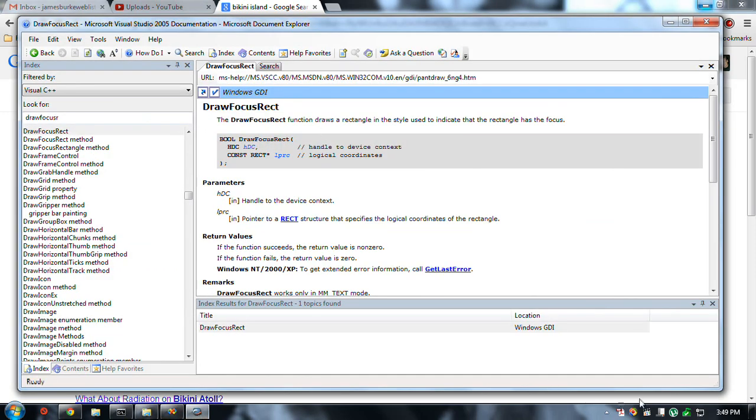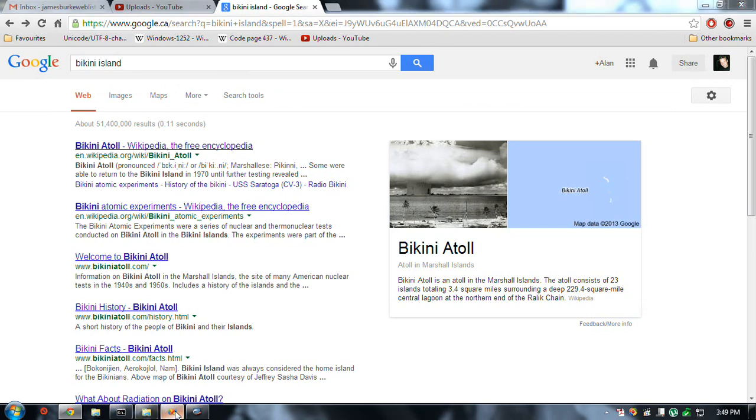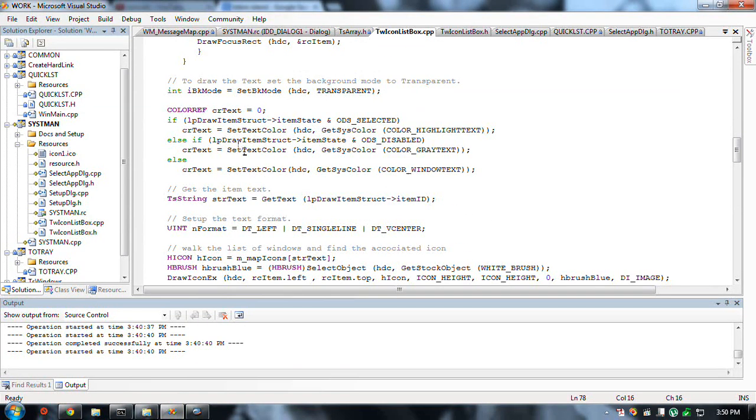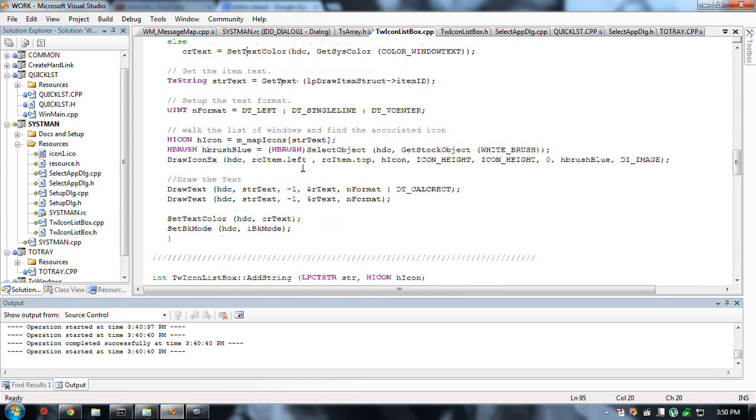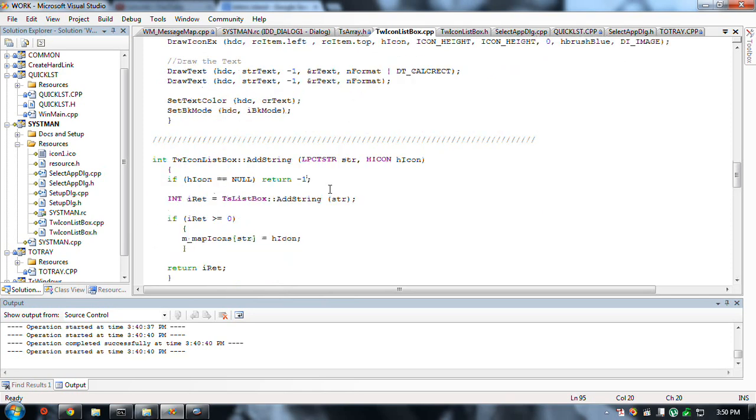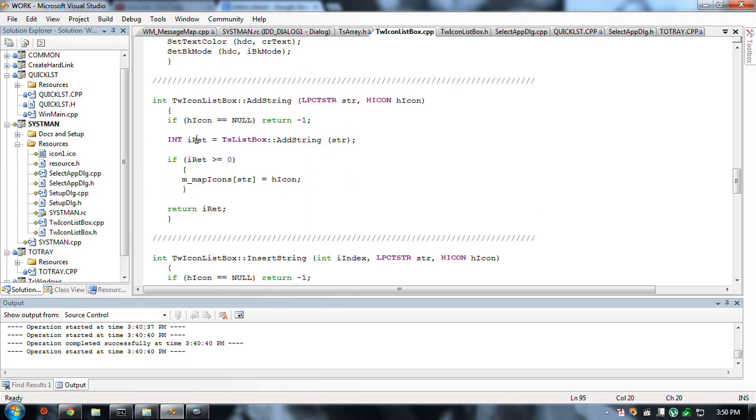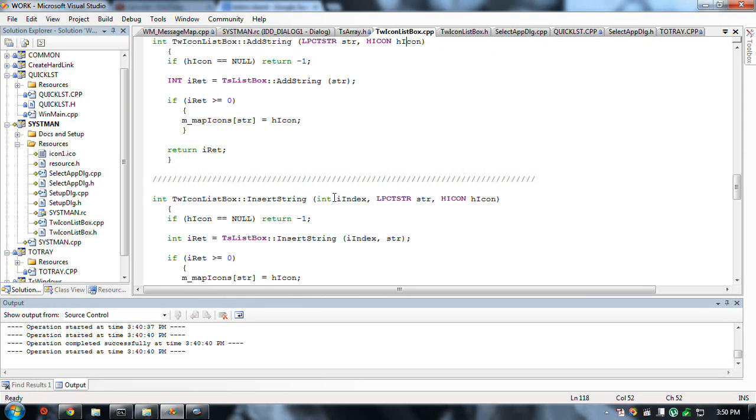But as you saw there, I can see now, that's just a GDI function. Close. So there's nothing to that. The text color would be different depending on if it's selected. This code I would just copy, and I can very easily map this to my code. Adding a string, then I get an H icon. Add string plus icon. No problem.